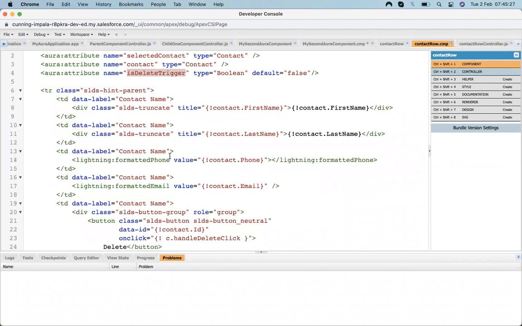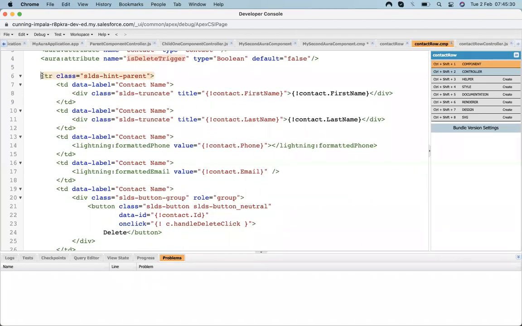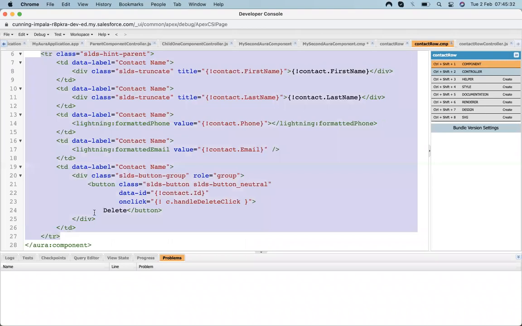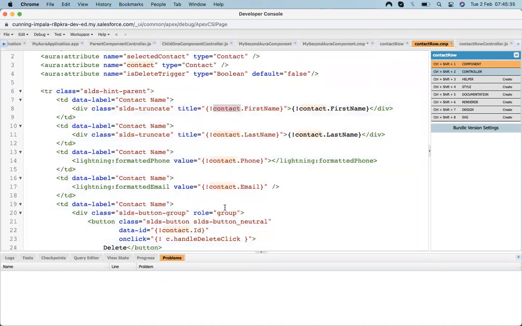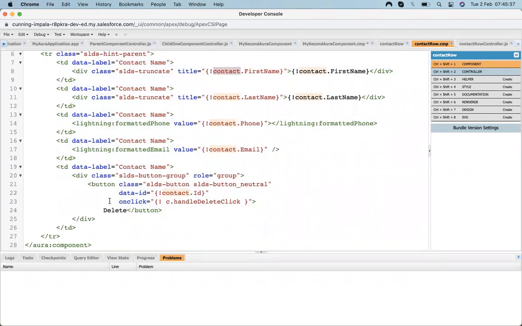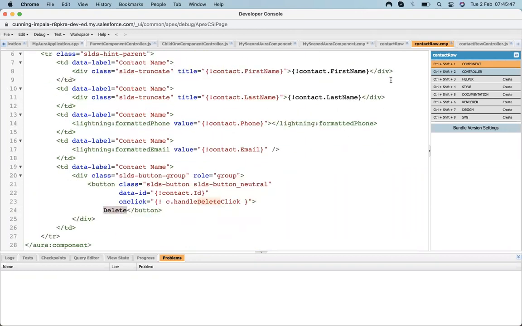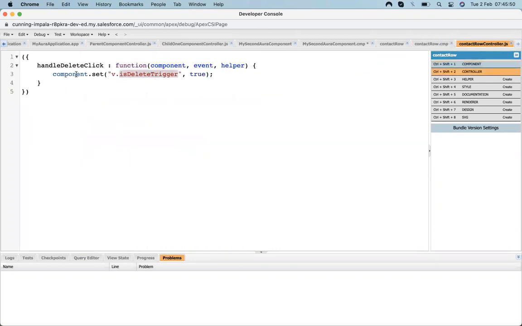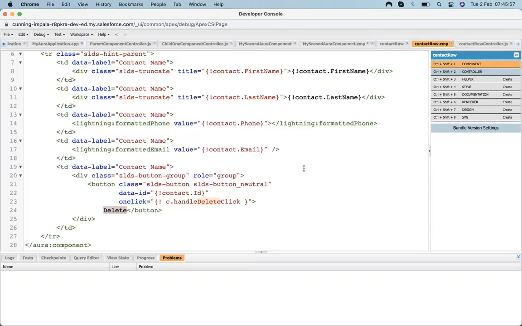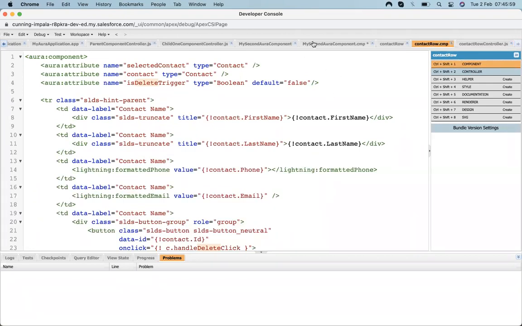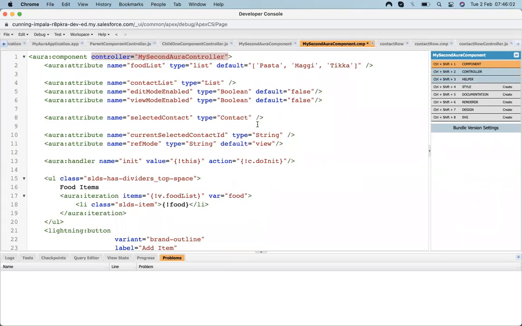So we design a small component, a row for the component. In that we display the first name, last name, and there is a button which triggers the delete event. We also want to get the selected contact ID, so let's get the selected contact ID.